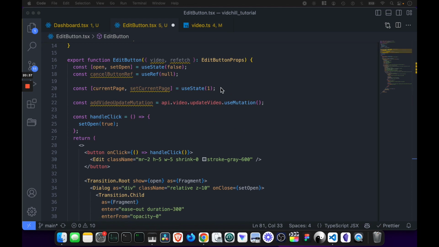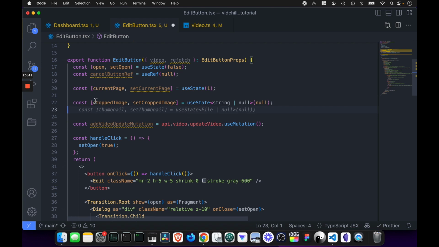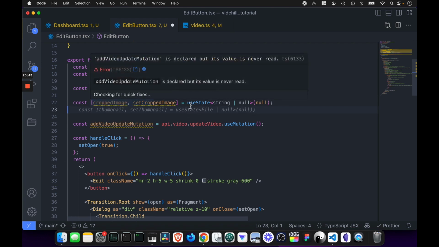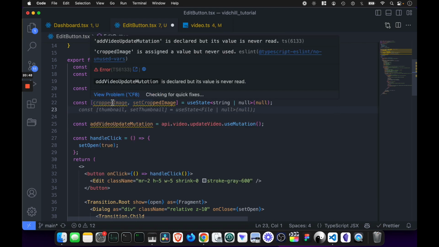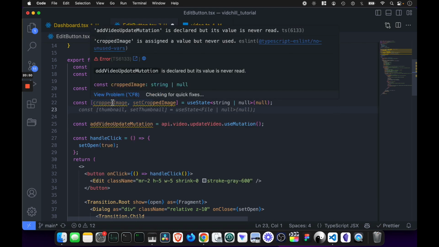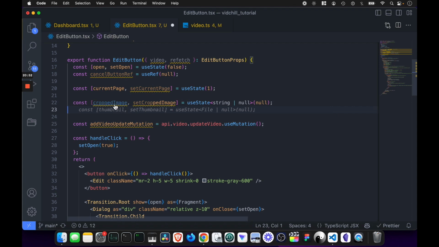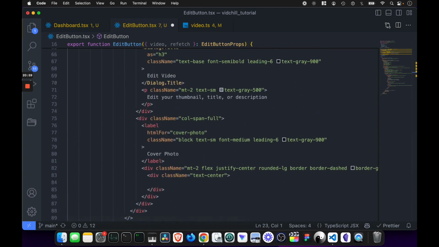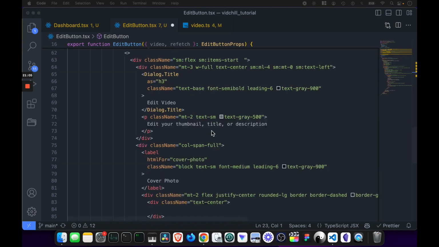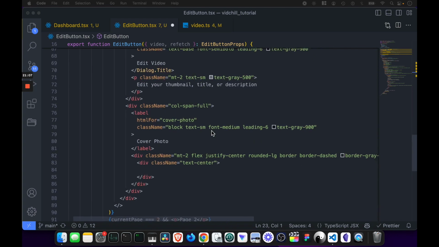If I come here, I can simply say const cropped image, set cropped image. Once we finish cropping the image, this is going to be that image right here. And now what I want to do is come down here and make an if statement, a conditional statement saying that if the image is cropped, then we just want to display that.